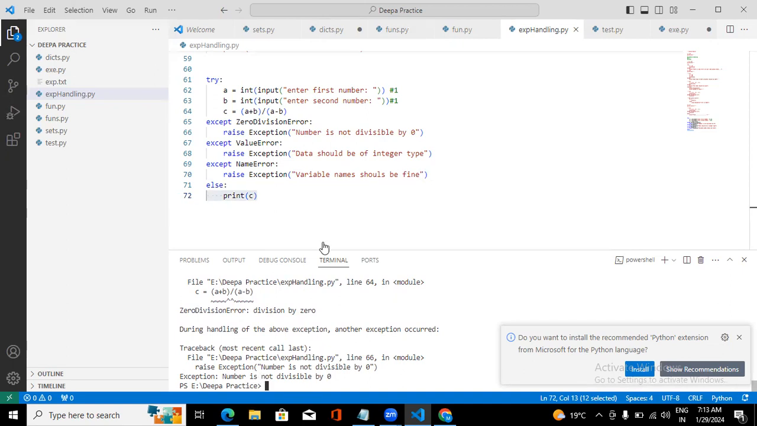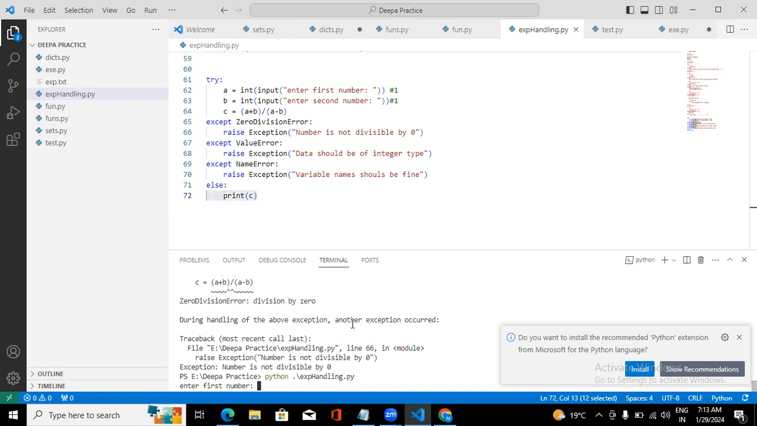Normally, if you don't raise this exception, it is going to give a different error. But here you can see the error that you created and raised. You wanted to raise this custom error, so you got it here: Number is not divisible by 0. Clear?